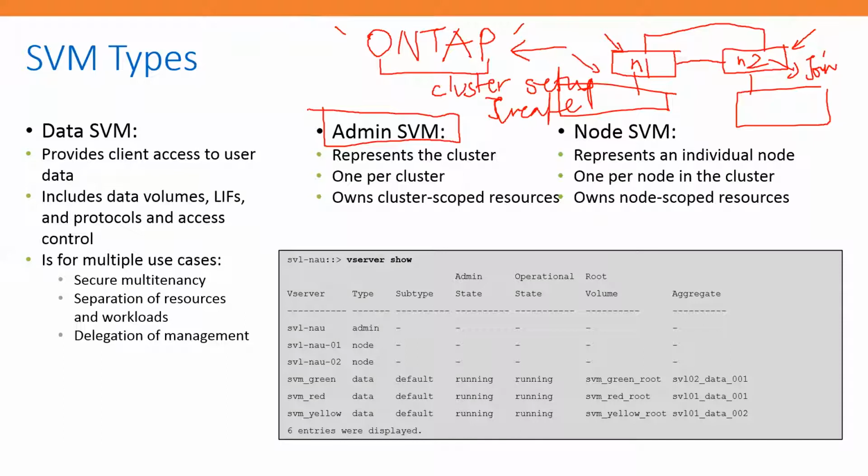And then on the other hand, it automatically creates 1 node SVM per node. That means in the example I'm drawing here, I will have 1 admin SVM, and since I've got 2 nodes, I will end up having 2 node SVMs, 1 per node, after the cluster setup is all done. So try to understand, these SVMs you will never create.